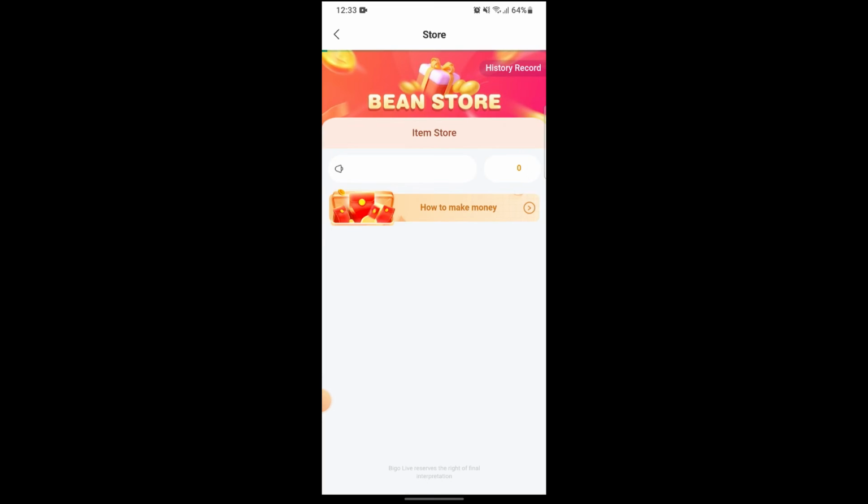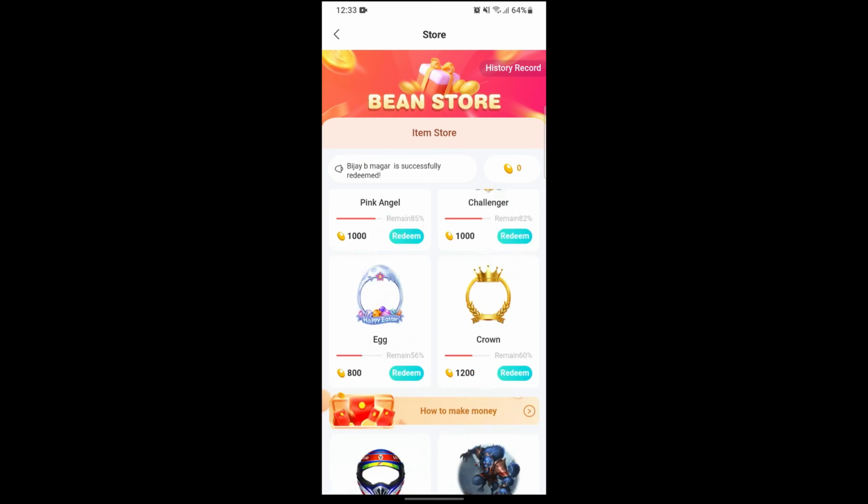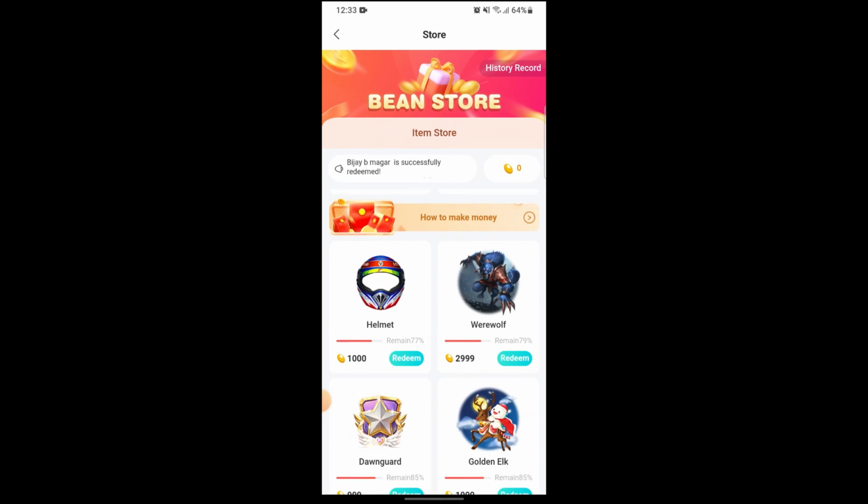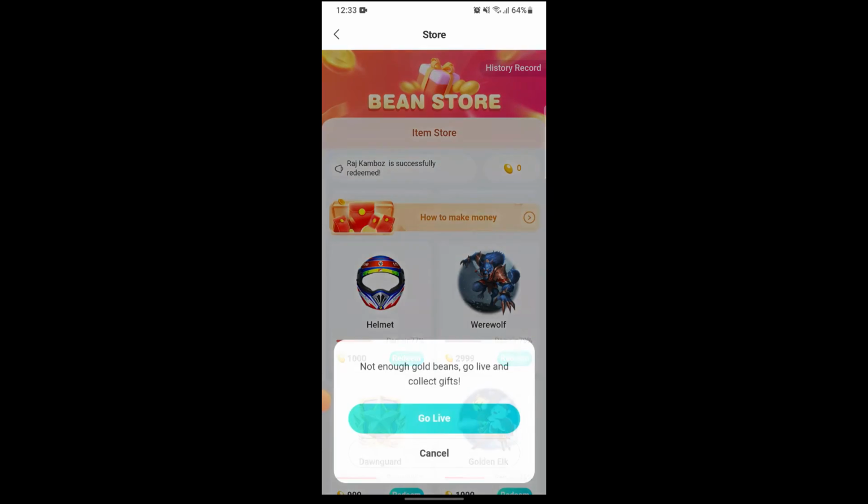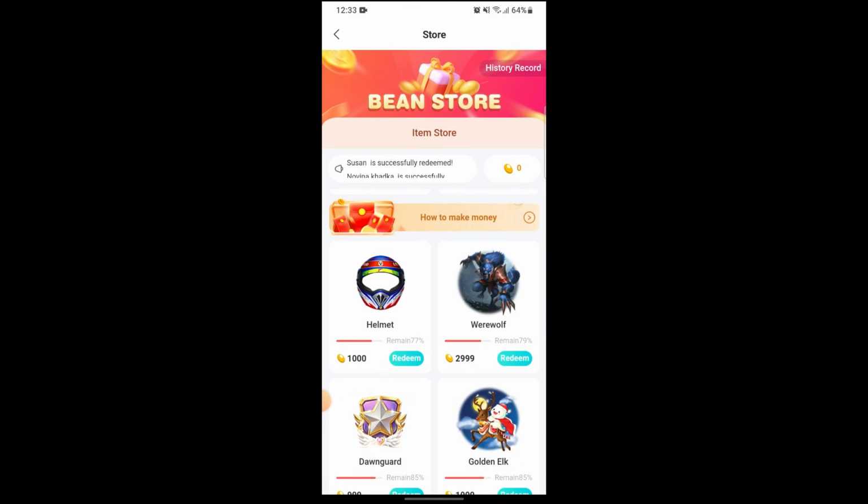And after going on to Bigo Store, you can see all the options that you can choose to redeem, and after that click on redeem, and you'll be able to go to live and redeem your gifts. And that's how you can redeem code on Bigo Live.